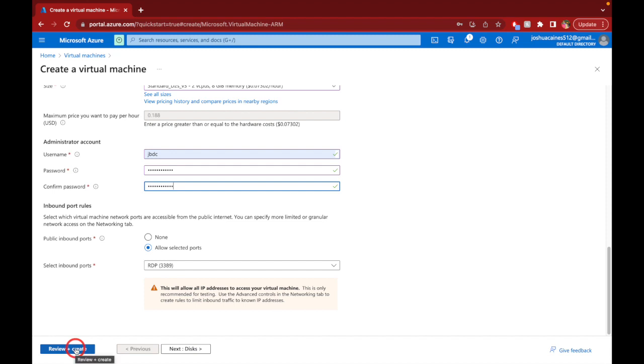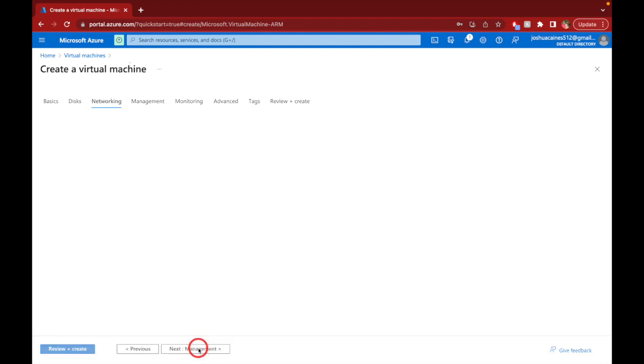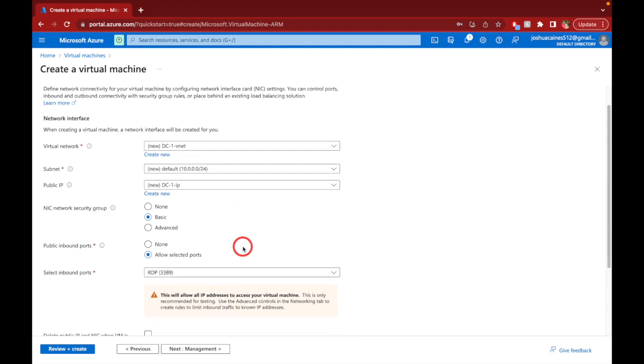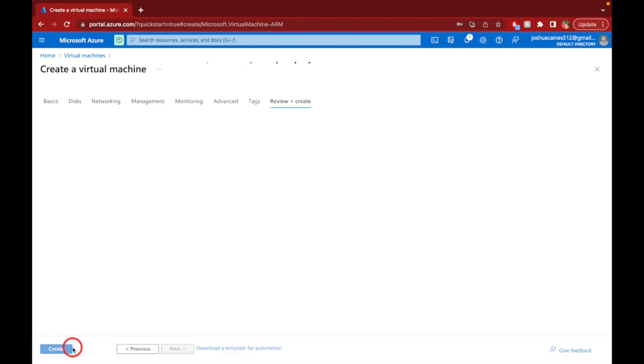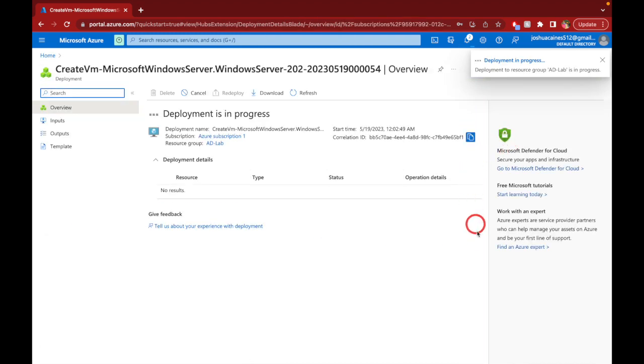Let's go ahead and go to review and create. Oh, actually, let's go to the next disk. That's good there. Network. Alright, so it looks like it's gonna set up the network, leave it how it is. Okay, everything else should be good. Alright, so review and create. Okay. Alright, so looks like it's working on getting that set up.